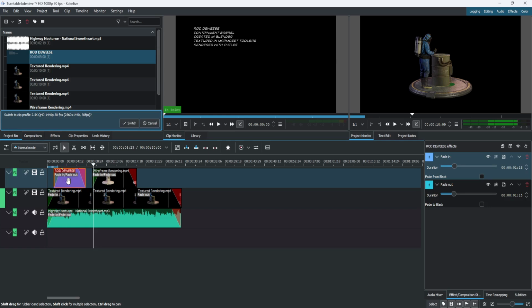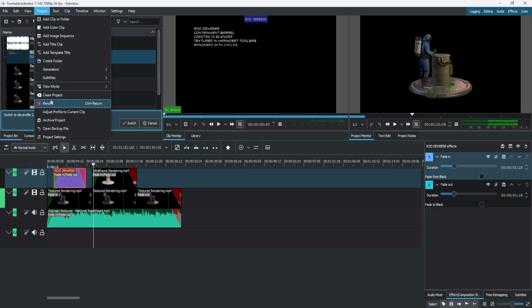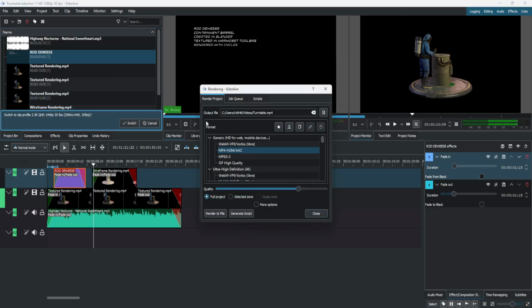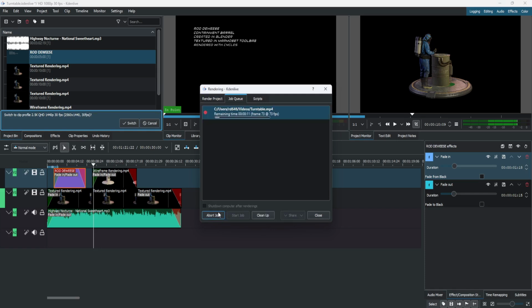So once you have all that, you can come over here and hit play to make sure it looks good. But I've already checked it and it looks fine to me, so I'm going to go ahead and render out the video. And to do that, I'm going to come up to the project menu and click render. And I'm going to choose the MP4 H.264 AAC, and then I'll click render to file. And after a few seconds, your video will be ready to watch.